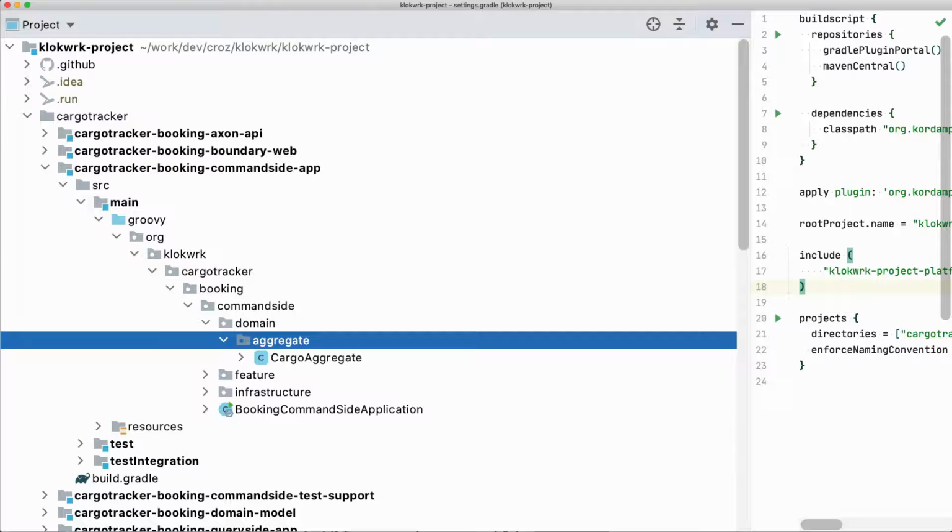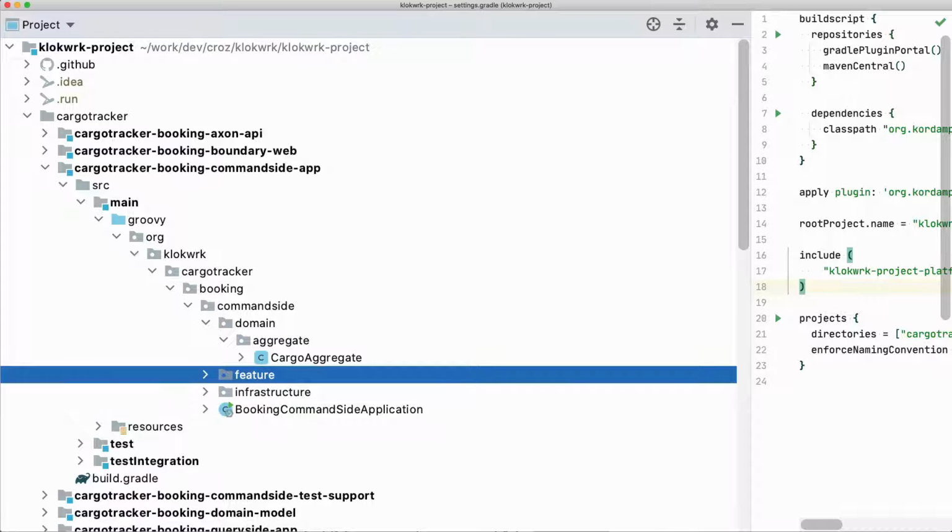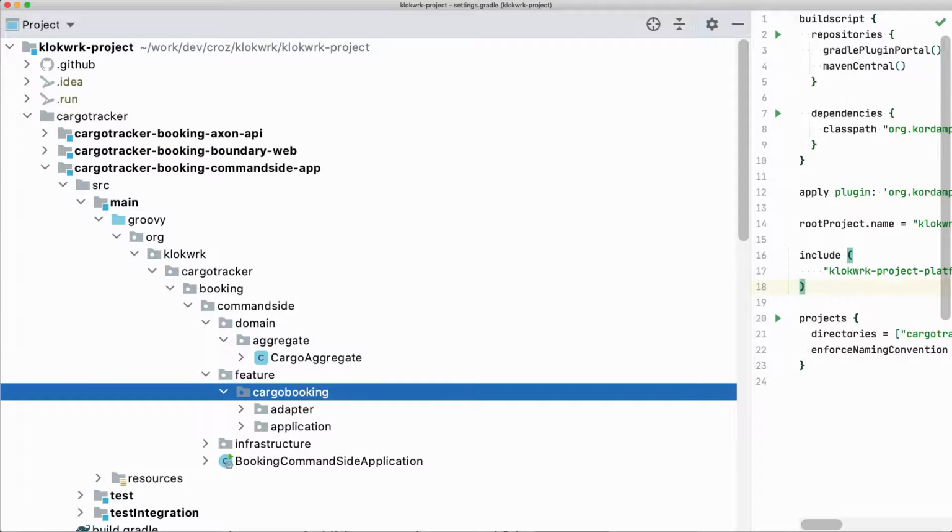There is one more package at this level, feature. Klokwrk organizes business-related functionalities as features. You can think of a feature as a more coarse-grained concept than the use case. All closely related use cases are contained in a single feature. In our case, the feature that we have is named cargo booking.